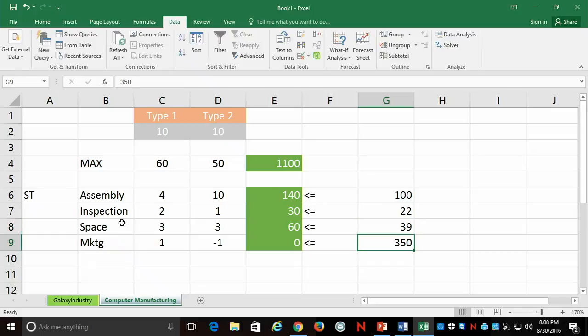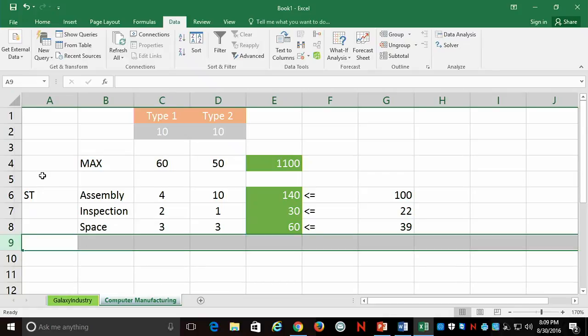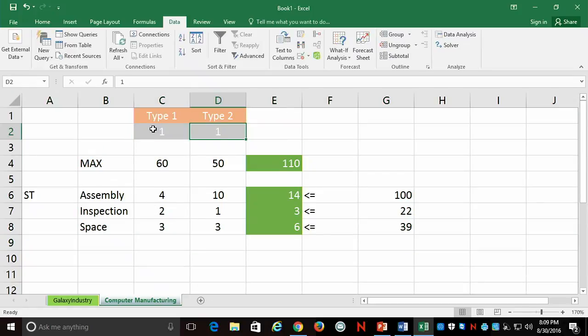Now I have an extra constraint down there, so I can do a couple things. I can clear it, which will leave it as kind of a bad reference in my solver, or I could obliterate it by deleting it. So if I right click on row 9 and click delete, hopefully that'll do what it needs to do. So it's gone. And my model is working the same way the other one worked, and it's a different deal.